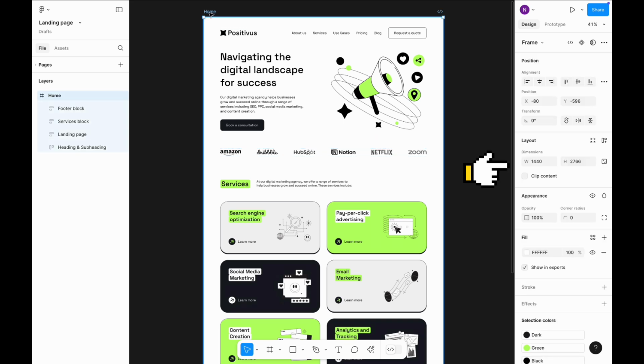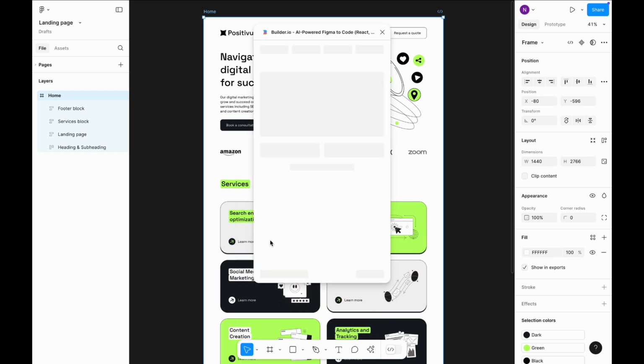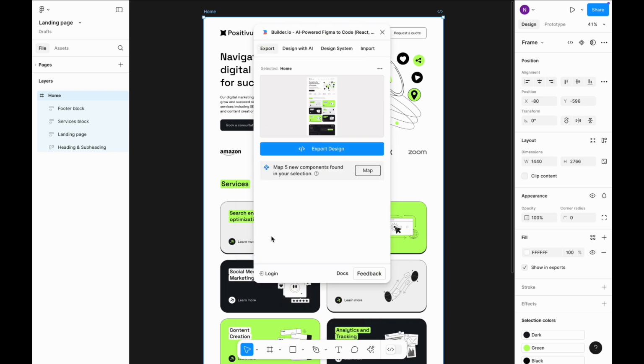And here I want to mention another important thing. The size of the frame should be up to 3000 pixels. This is a constraint that Builder.io has at the time of recording this video. If you try to import a design that is larger than 3000 pixels, you will see a message: quality degrades for selection larger than 3000 pixels. Since our design is smaller than 3000 pixels, we can click the magic button and select Builder.io. In the Export tab, click Export.